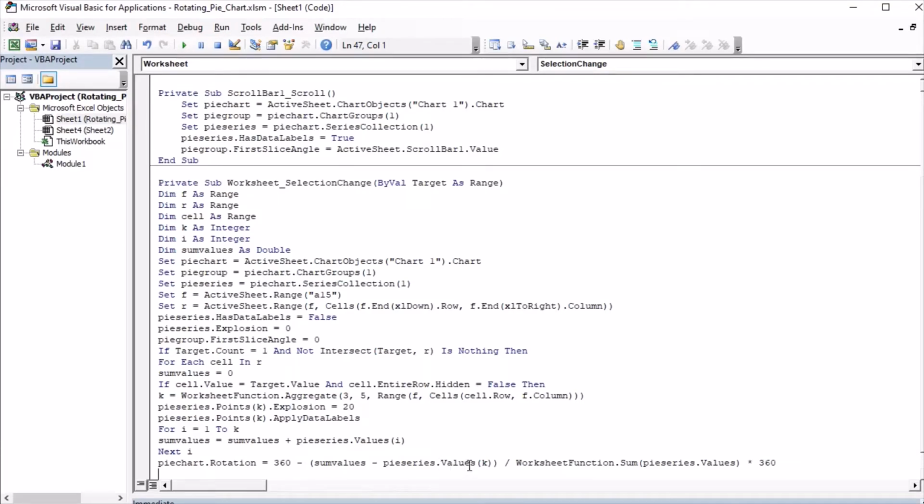I subtract the value of point k from some values because if the user selects the first slice of the pie chart, then this slice has to remain in its own position. And I divide this number by the sum of the values of all visible data points. So I'm looking for the fraction of the full circle. I multiply this by 360 because there are 360 degrees in a circle. And I subtract this number from 360 because a counterclockwise movement of a certain angle is the same as a clockwise movement of 360 degrees minus the same angle.